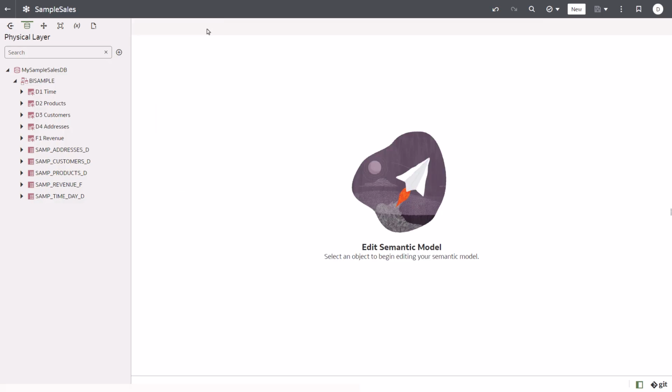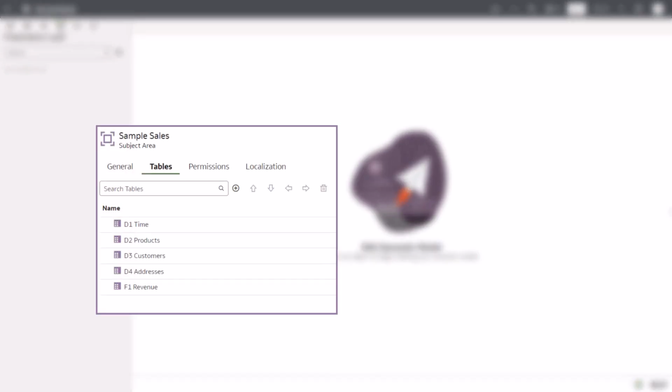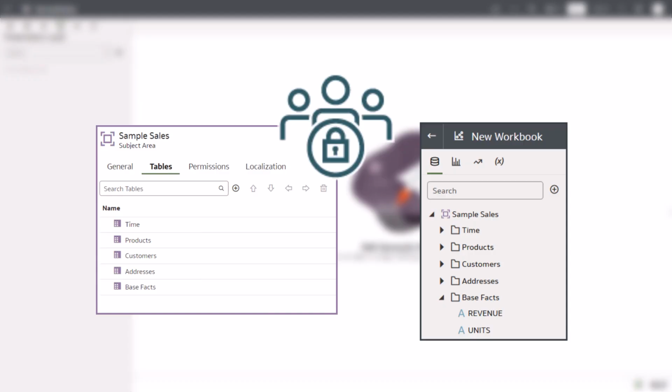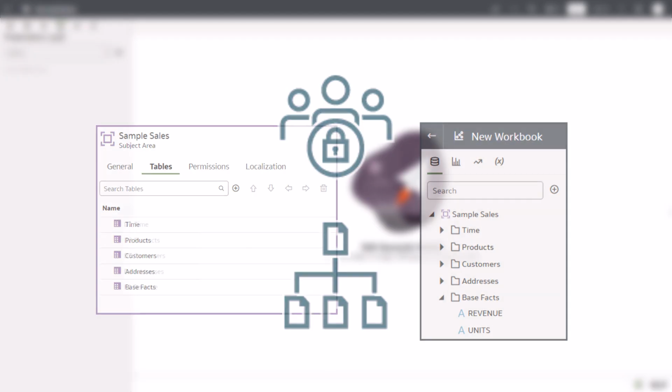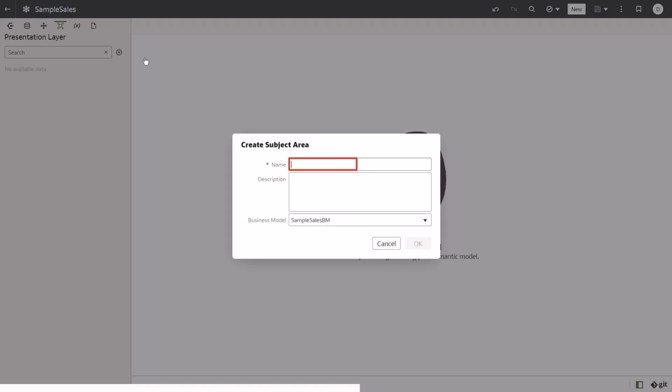Keep going by modifying the presentation layer that uses the tables you just configured in the logical layer. Open the presentation layer by clicking Presentation Layer. So why do you need the presentation layer? The presentation layer provides the tables, relationships, and hierarchies using the terms understood by your business users, and enables you to organize the data elements in a subject area. You can create role-based subject areas by assigning permissions to each presentation object, and you can also create nested folders to organize presentation columns.